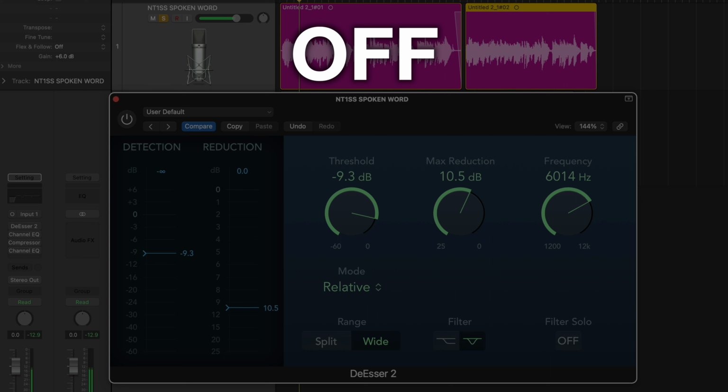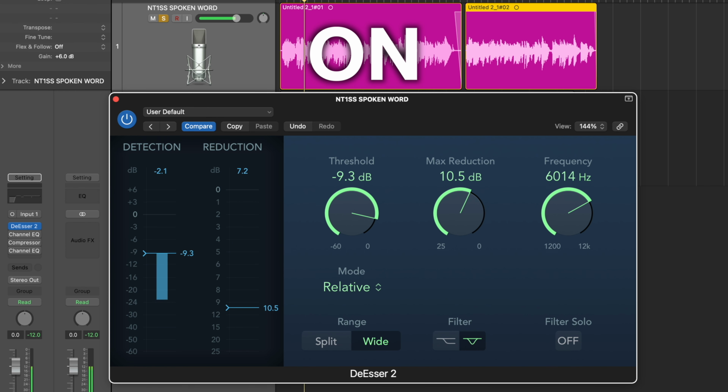You're listening to the Rode NT1 Signature Series condenser microphone without any post-processing, and this is what this microphone sounds like.